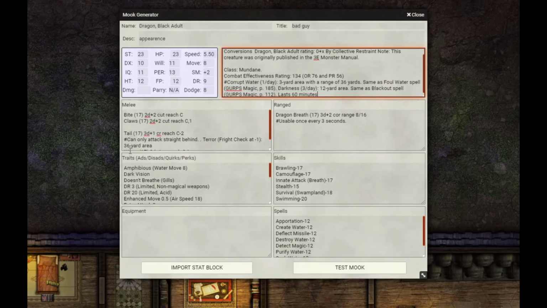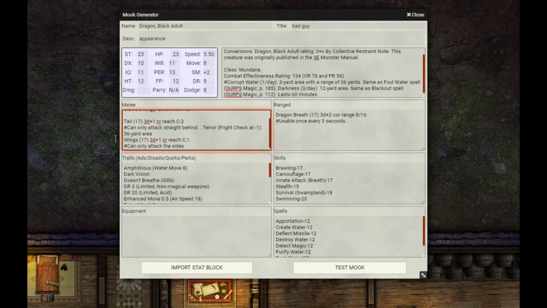And here's the tail attack, and behind it, or below it, is a comment. Can only attack straight ahead. Terror fright check at a -1. Well, that's actually pretty good. That's a good comment for this attack. And we can actually convert this fright check at a -1 into an on-the-fly formula. So I will put a square bracket around it, -1 square bracket, and now this will turn into an on-the-fly check on this attack when we create it.